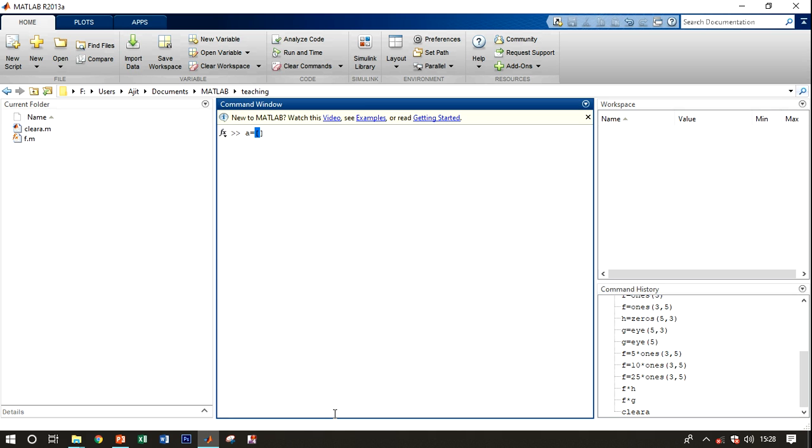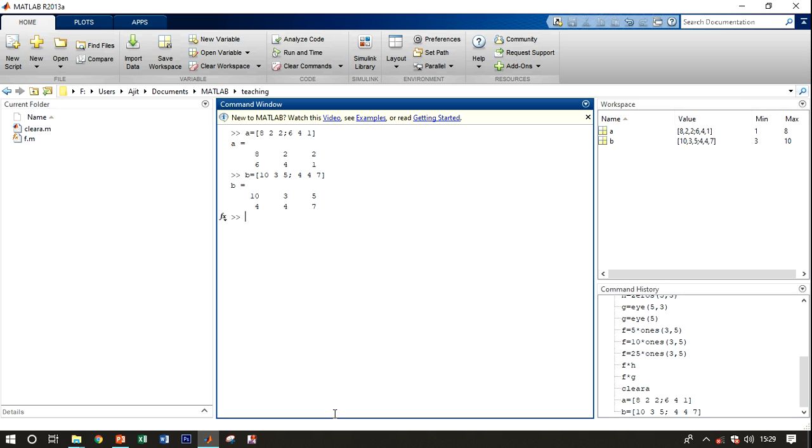Now let's create one matrix and name it A. I normally use A and B as default variables. You can give any name, whatever you like. And the values of matrix B should be 10, 3 and 5. Again it's 4, 4 and 7. Now let's multiply A and B. So dot and asterisk, always remember. If you use only the asterisk symbol, then it represents matrix multiplication, and here you go.